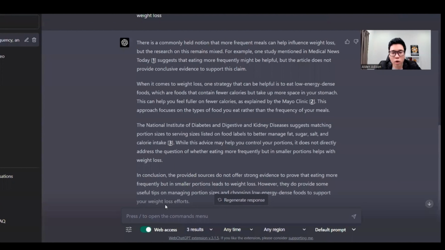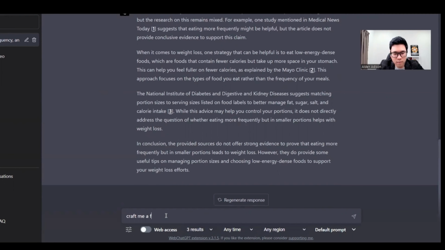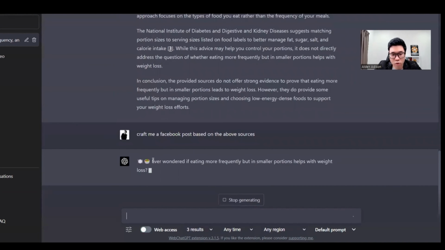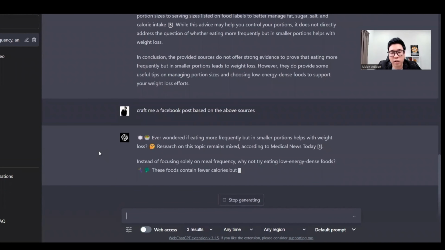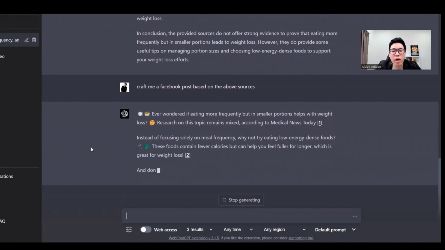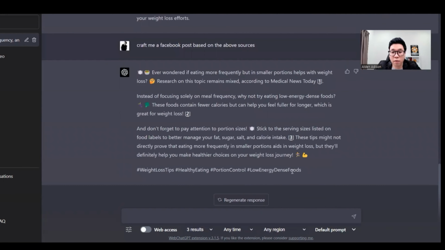Once you have this, you can ask ChatGPT to create social media posts for you. Craft me a Facebook post based on the above sources and click enter. So what it does is it will create a Facebook post for you, as you can see right here. The good thing about GPT-4 is that it is so much more powerful because it now includes emoticons as well. And the way it phrases the conversation is much better than 3.5. It even provides you with the hashtags as well. Yeah, it's that simple.